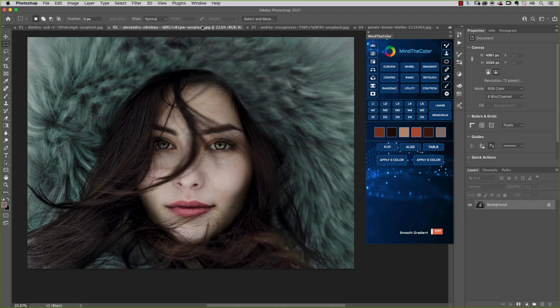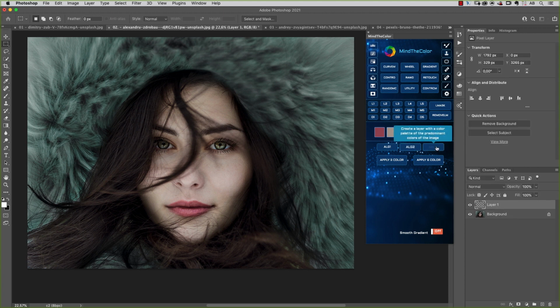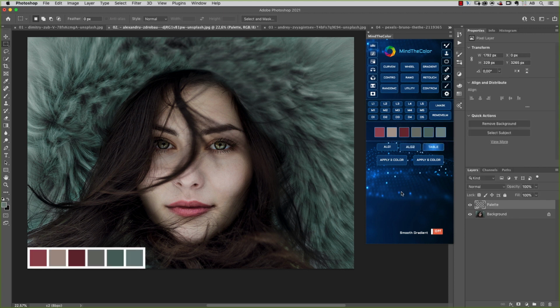On an image like this, let's try algorithm number 1. Okay, good enough, but it looks to me like we're missing some colors. So let's try option number 2. Okay, this one seems to work better. So now I can click on the table button to insert the color palette inside this image and save this as a reference for future use.